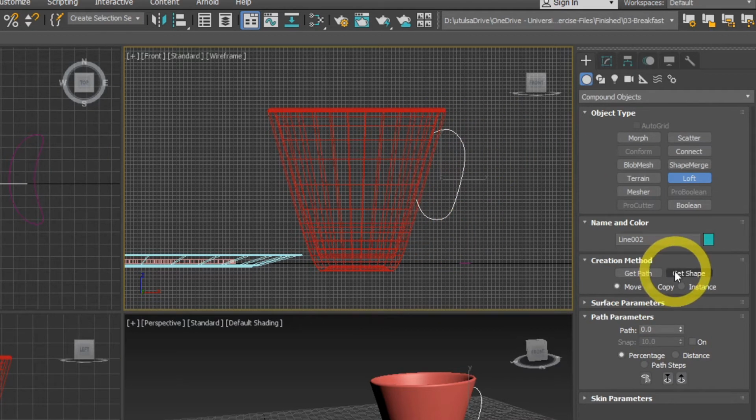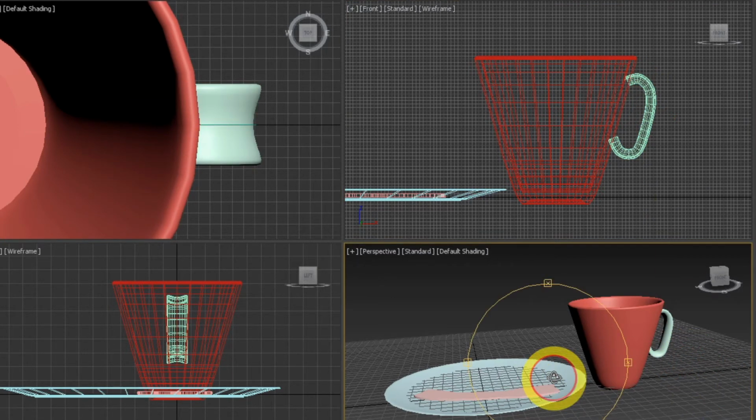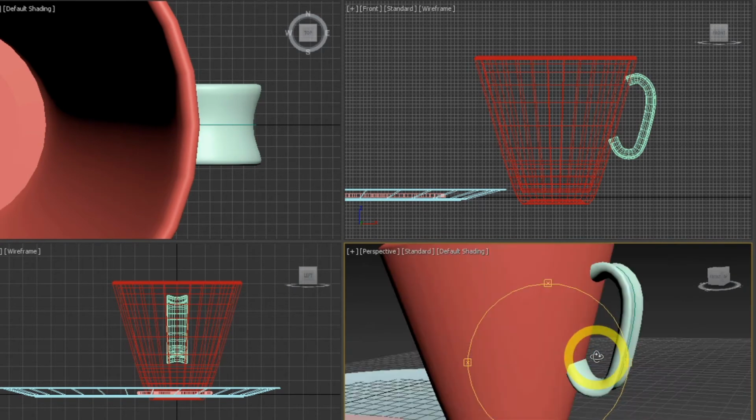So I'm going to do Get Shape, and in the front view, this little purple line down here is my shape. So I'm going to select it, and you can see instantly, if I scroll down to perspective view here and rotate around, I have my mug handle right there.